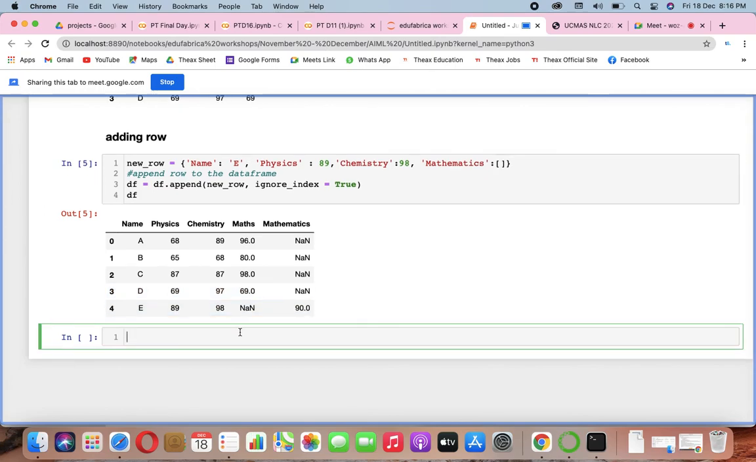Alright, so this is how you can add your things in rows. Columns are easy to add. These are the rows. Like columns, if you need to write columns, you'll be taking it like this.